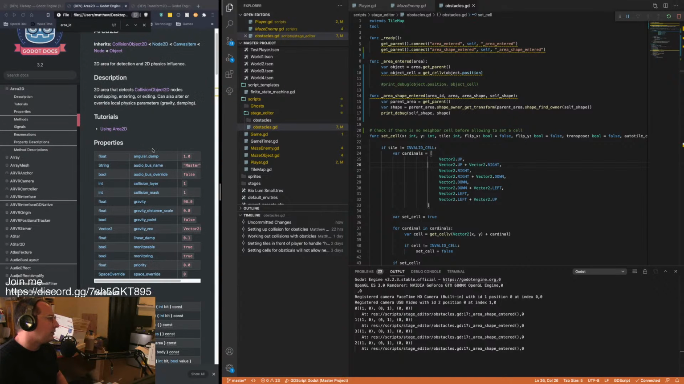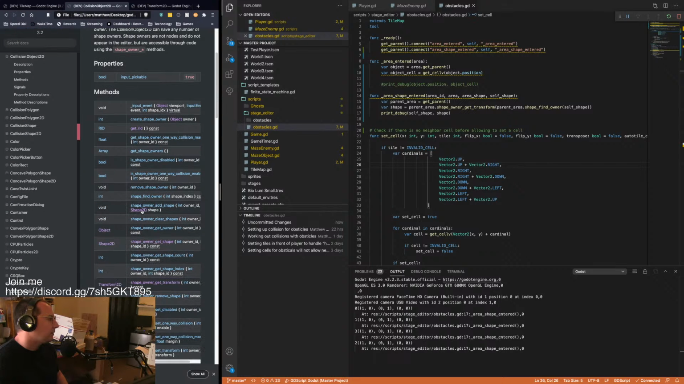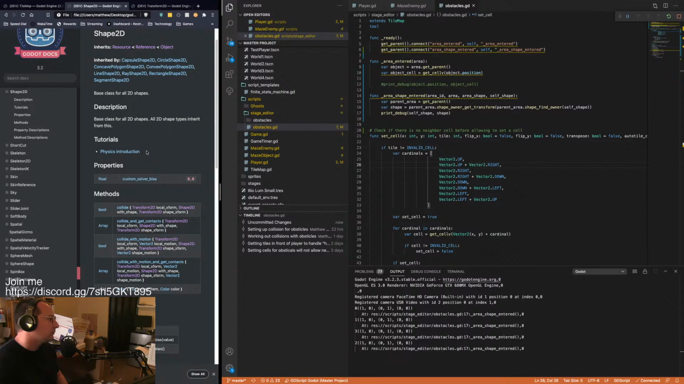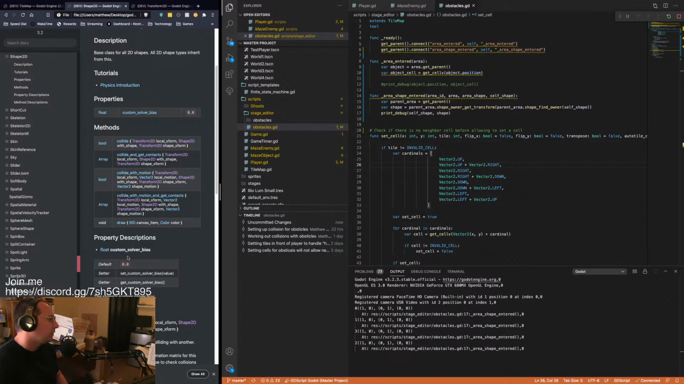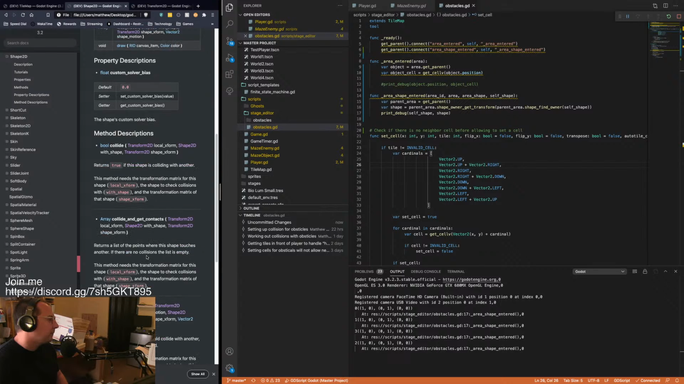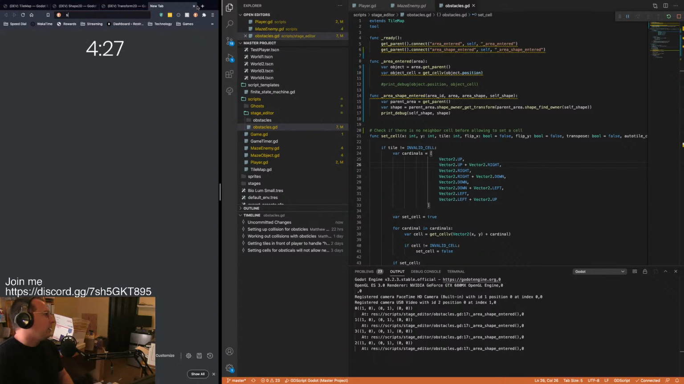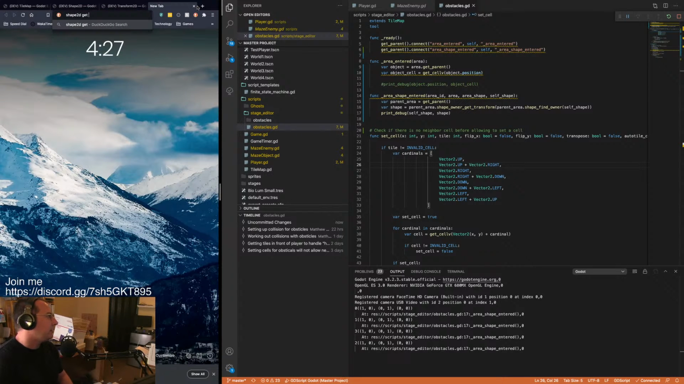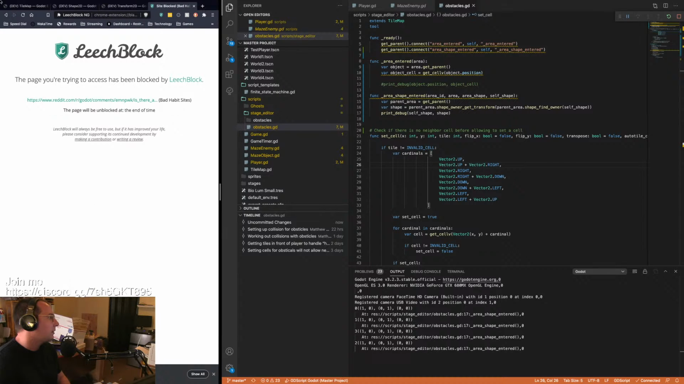Okay, so maybe there's something else. Maybe there's something else about shape. Let's go back to Shape 2D. Property. All right, time to search Google. Shape 2D, get position. I don't even think, see, this isn't going to make any sense.